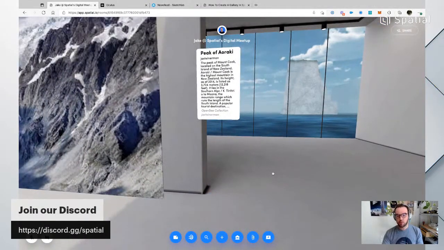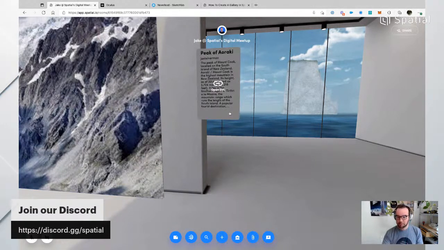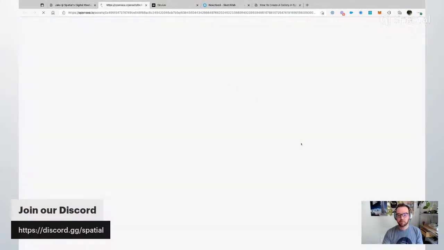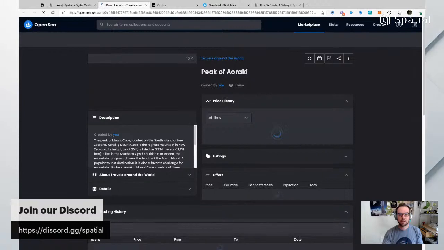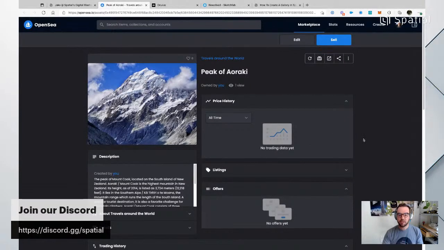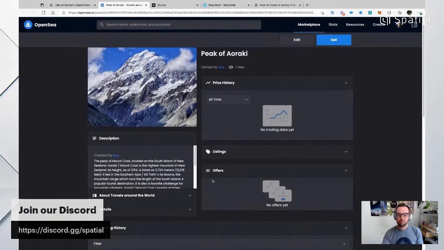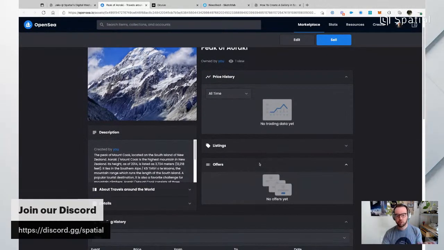What's great about this as well is now that I've shown this plaque, it's actually clickable too. So I can just go up to it. As soon as I hover over it here on the web, you'll see it says open link, and that'll open up the NFT right in another tab. So I can view more information about it. In this case, it's on OpenSea. If it was up for sale, I can buy it or bid on it. Really everything you can do, of course, in OpenSea, and now it becomes accessible.